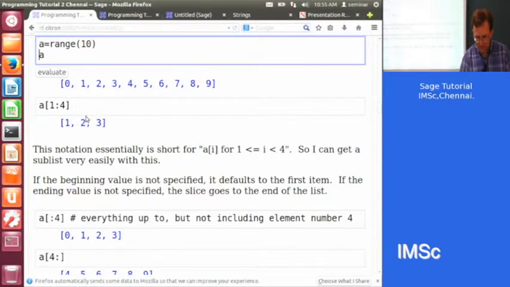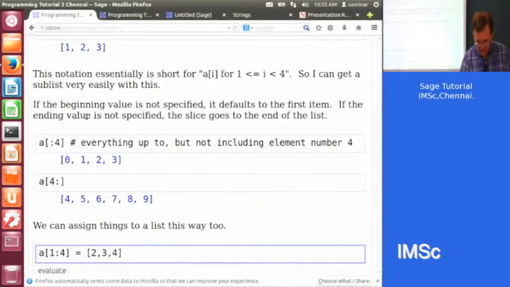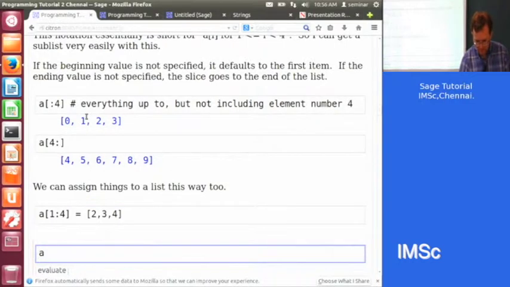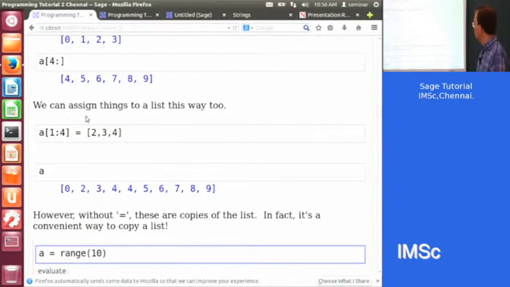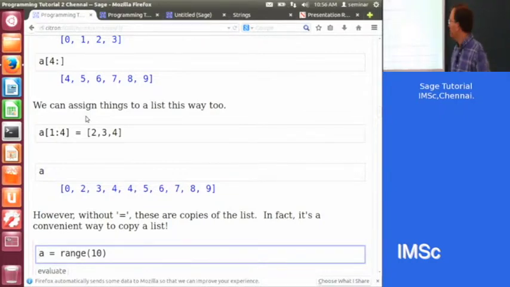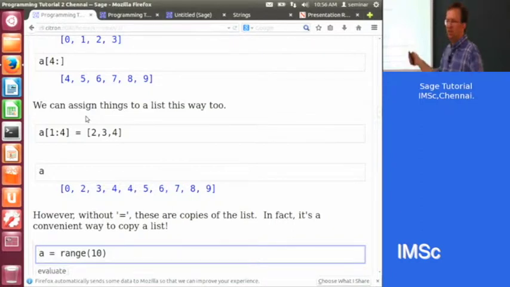Right? Now, let's see what happens if I use this notation to assign something. Oh, now I get 0, 2, 3, 4, and then 4 through 9. So I changed the elements 1 through 3 by using this notation. Really cool, really slick. So it's a really easy way to do this. Now, if I don't use the equal sign, though, it's just a copy of the list. So here I actually changed the list because I used the equal sign. But this thing up here is not the list A. A remains unchanged. I didn't slice A.